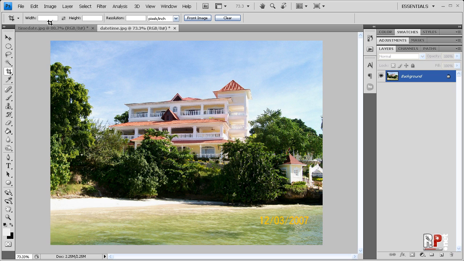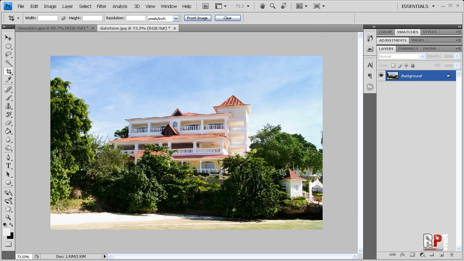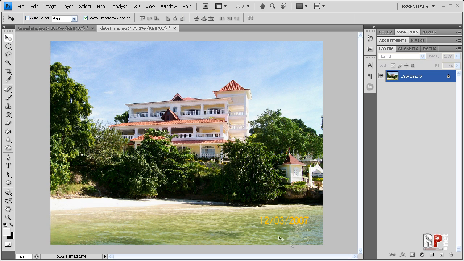One way you can get rid of the date is if you basically crop out the photo. You can crop out the photo just like that, but then you lose that nice little ocean or water that's coming up in here. And this is one easy method of removing the date.